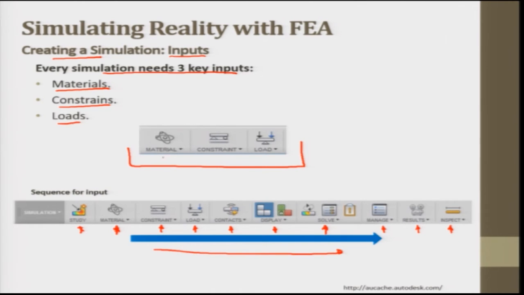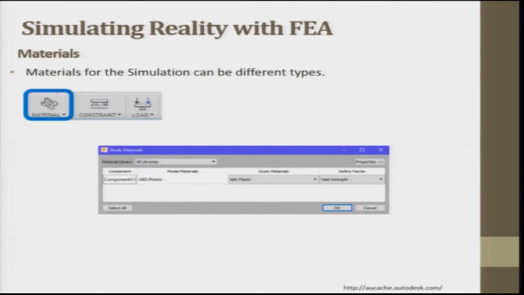These are the 3 major inputs that we will work on: material, constraint and load. First thing is material. Materials for the simulation can be of different types. When we click material, this window pops up. For all libraries, we select the material libraries, and for the component named Component 1, ABS plastic is selected. With ABS plastic selected, we can also select the safety factor. What do we need to use here? Yield strength, because we are doing static stress analysis. So, we need to put yield strength as the safety factor.